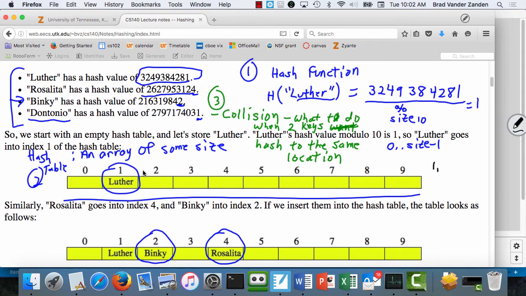I said we want insert. I've just told you how to do it. We apply the hash function to the key. So find, the operation is pretty simple. We apply the hash function to the key. So calculate h of key, and then look at that location. And it's either there or it's not there. So that's pretty easy.